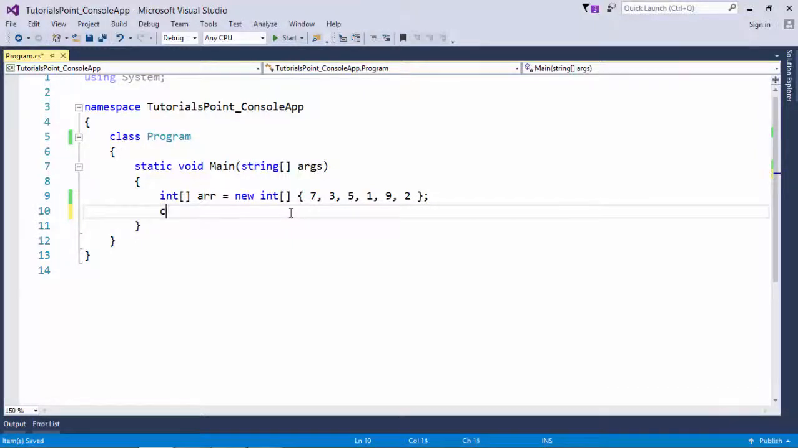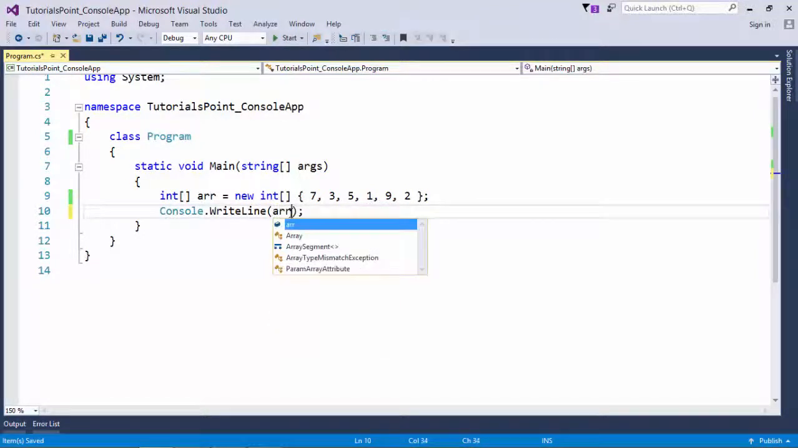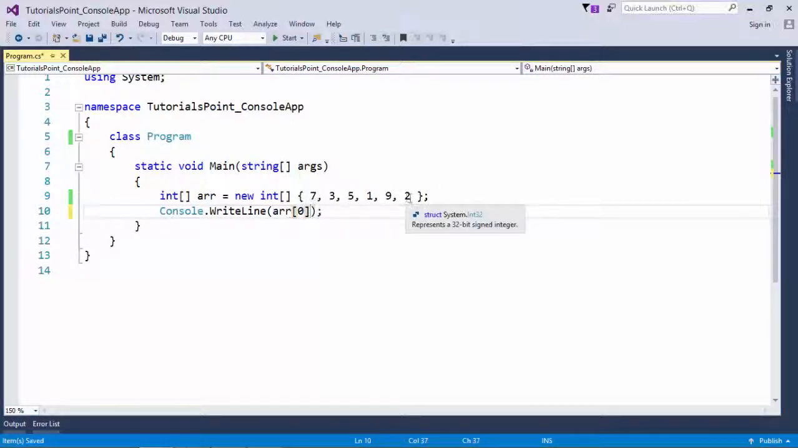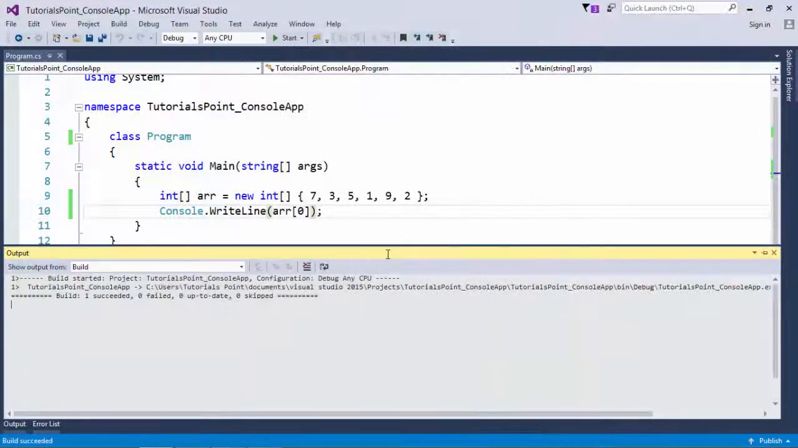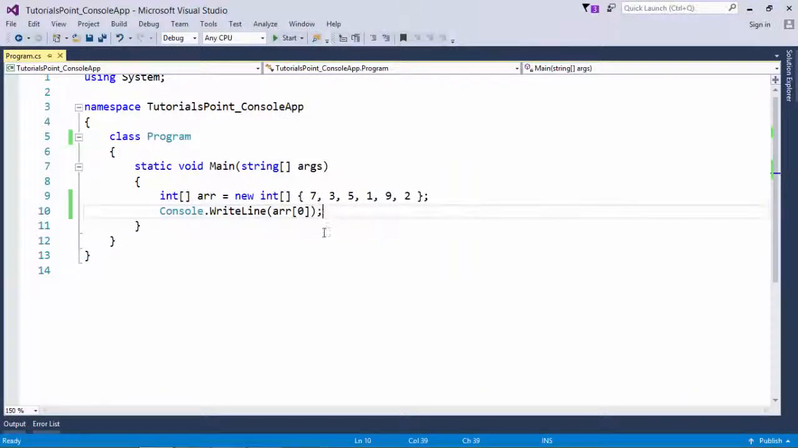In order to print the values or access individual values from this array, you can simply pass the index of the element you want to read. The index will start from 0 to the length of the array minus 1. So 6 elements are there, 0 will be the starting index and 5 will be the last index. So when I execute it, you can see the first element got printed.